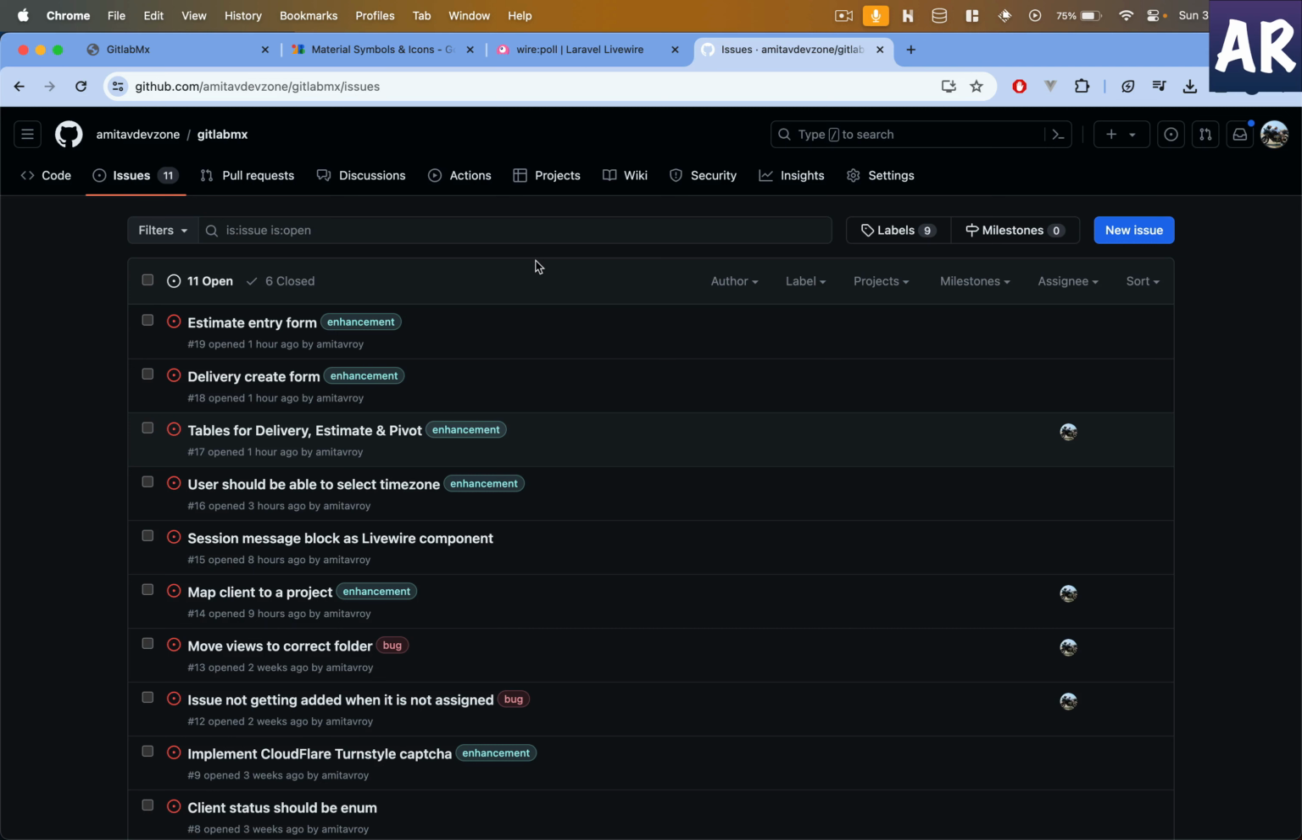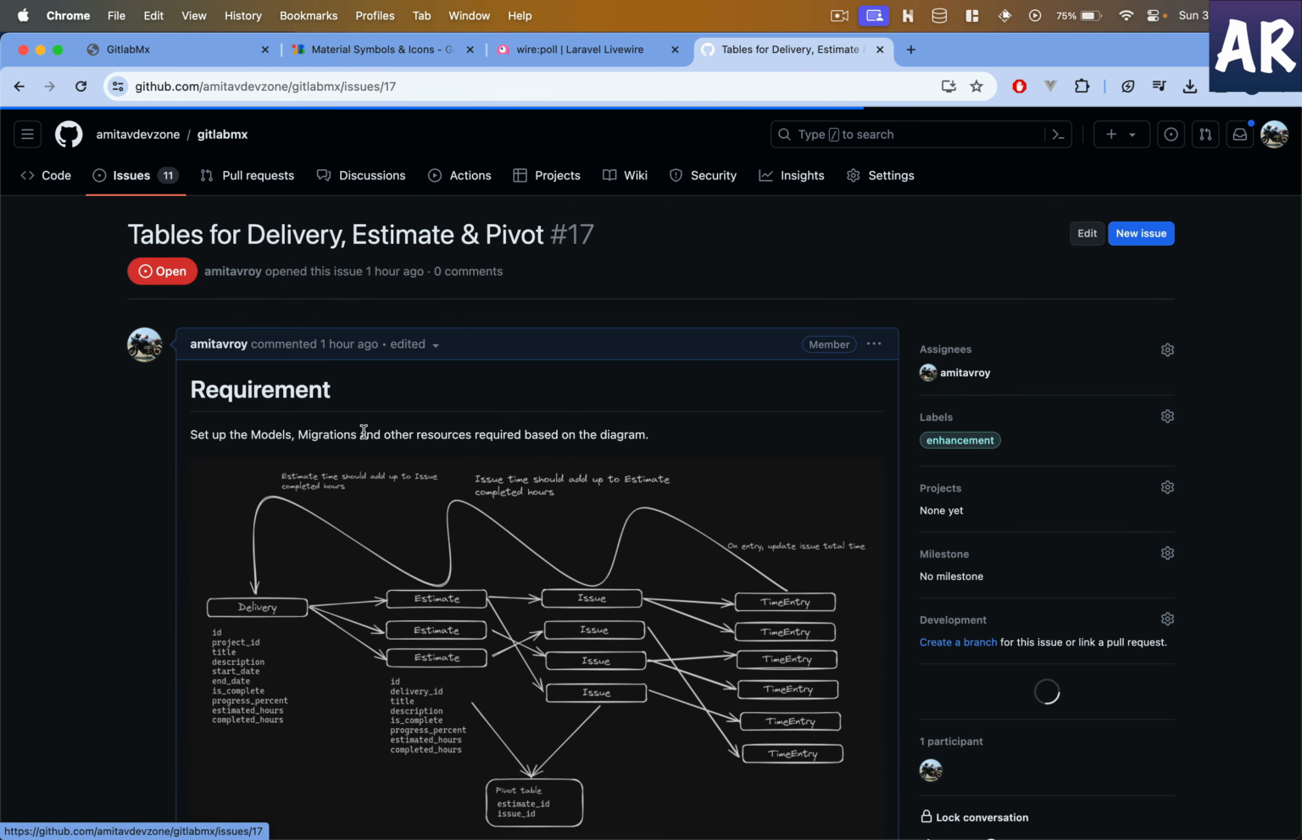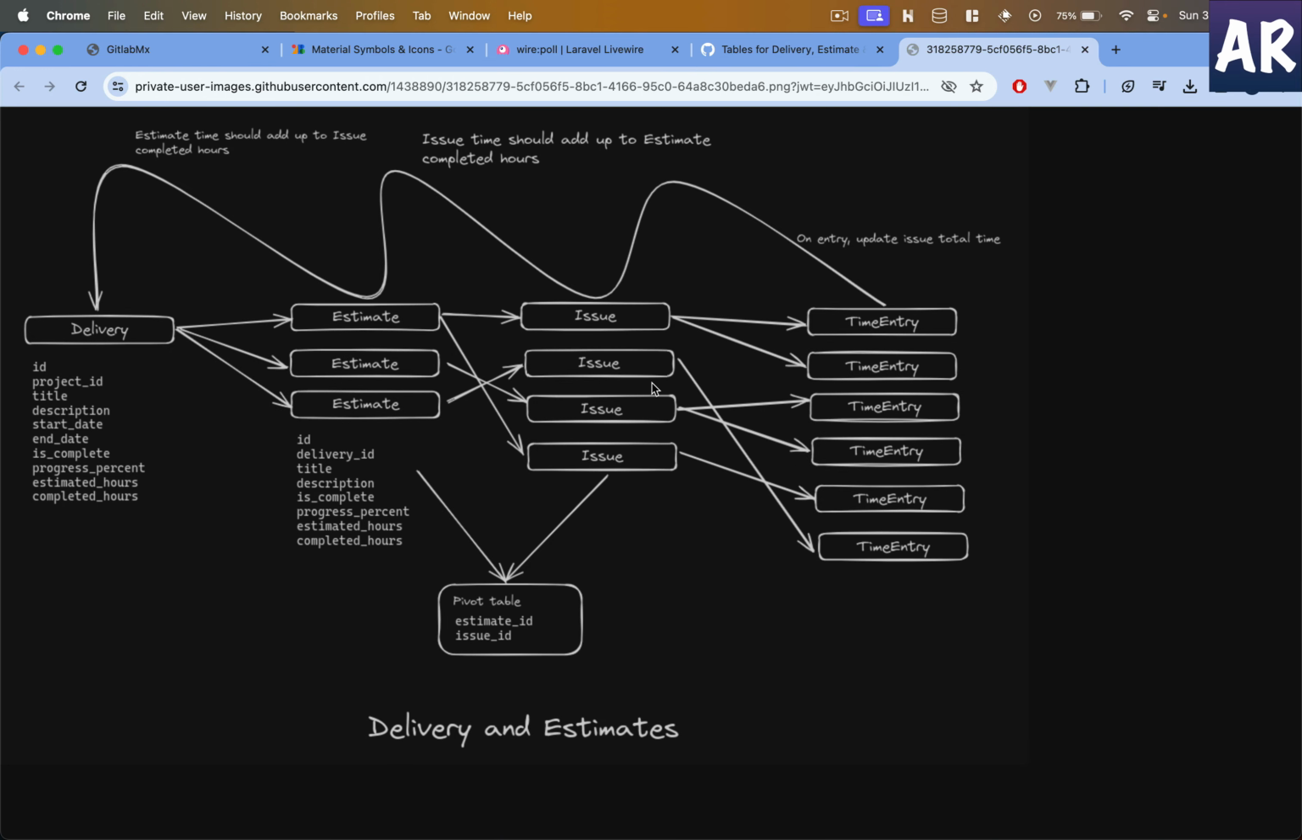And today in this video we are going to start adding more entities to our project. The first one will be the delivery model, and I will show you my idea around what I am trying to do. So I have a rough diagram which basically suggests that I will have an entity called delivery, and that delivery will have multiple estimates. Now that estimate can be broken down into a number of issues, and then finally I will have issues with multiple time entries. So what is happening over here is important to understand.